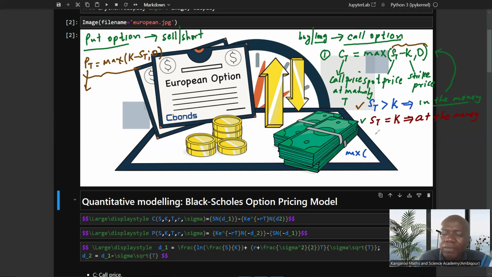However, if the spot price is less than the strike price, we say this is out of the money. In other words, when the spot price is below the strike price, this is not good for a call option, because the call option will be out of the money. There will be no benefits in that regard.